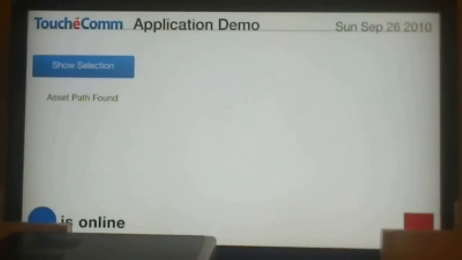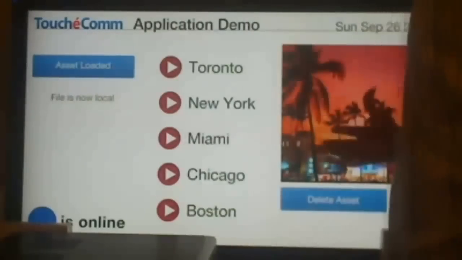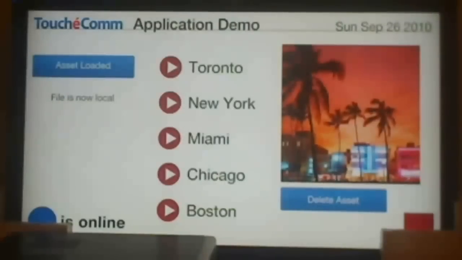Again, going back into our application, now that we do have that data set, we're going to say show the selection. So again, going back into our XML, this is our selection. We had 5 cities. In each of those cities, there was an asset image attached to each one of those. So if we click on any one of these cities, what's going to happen is it's actually going to download the image. And you see the image does show up in our application.